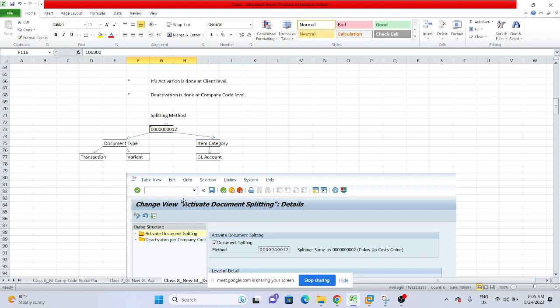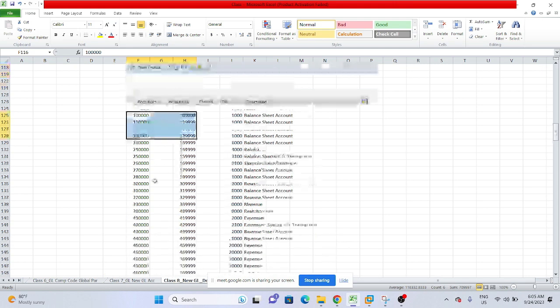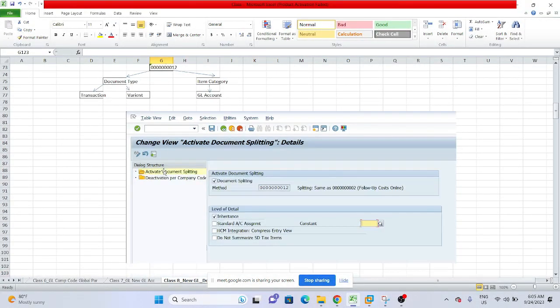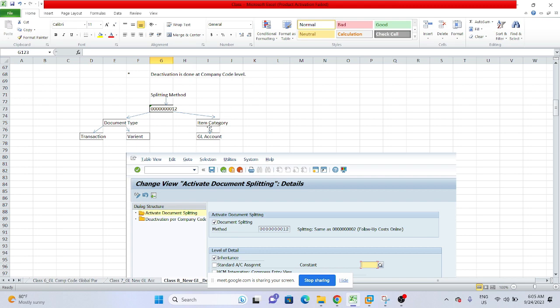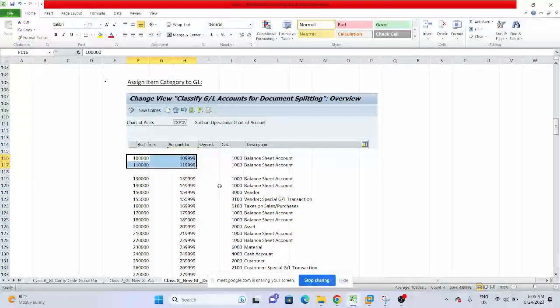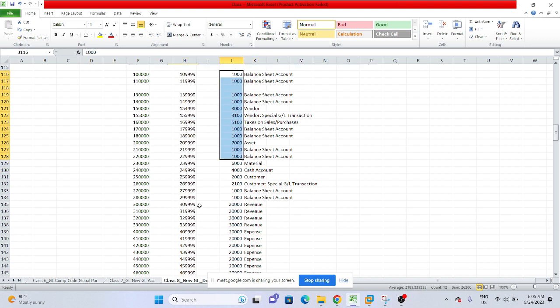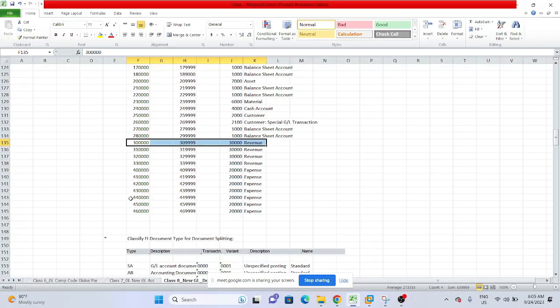Now see, next is item category. Basically, is it related to all the liabilities and expenses? No, item category is for document splitting. We are assigning item category for all categories. We have assigned it for liability, for asset, for material, and these are all the document splitting related item categories. We are assigning for revenue also, and for expenses also.